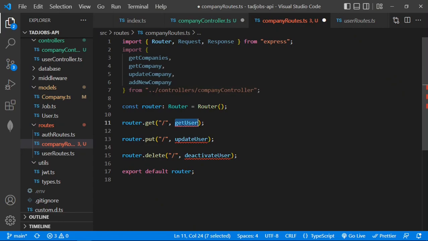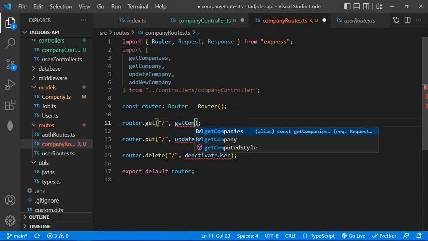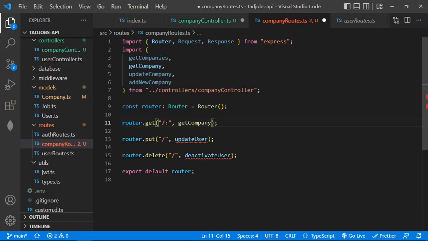So here, get company, and then we're going to try to get the company by ID. When you specify with this semicolon here, it means you are trying to pass additional information that we can use to get that company. So we're going to pass in a company ID. To match this route here, it means you also have to pass in the company ID.